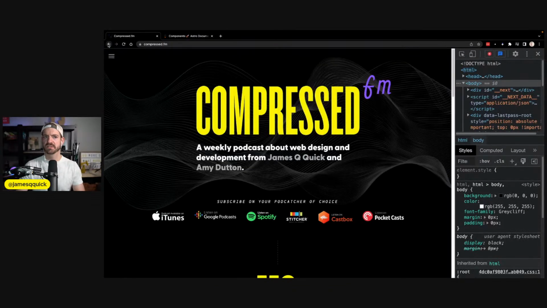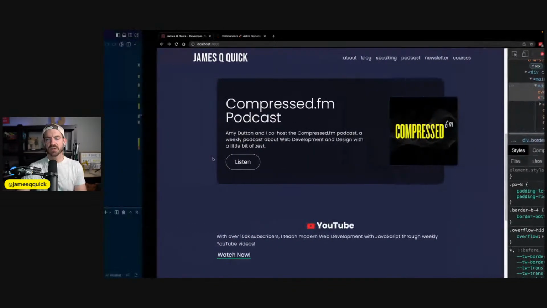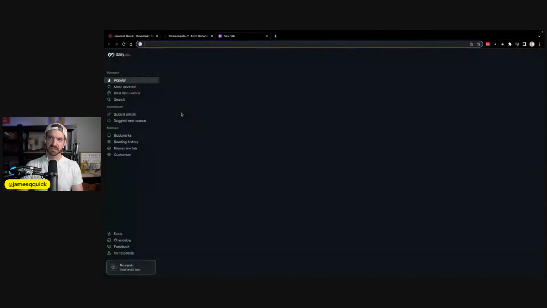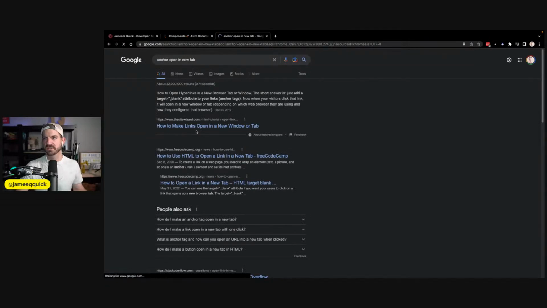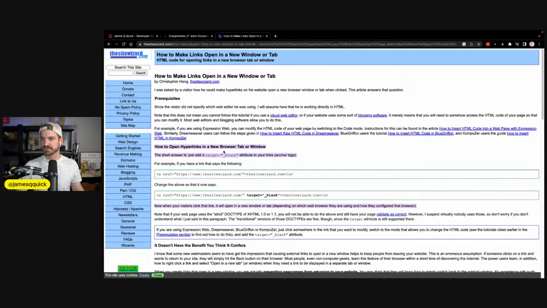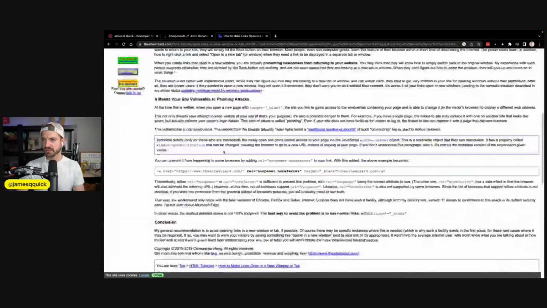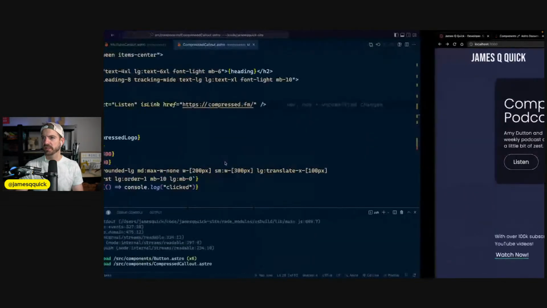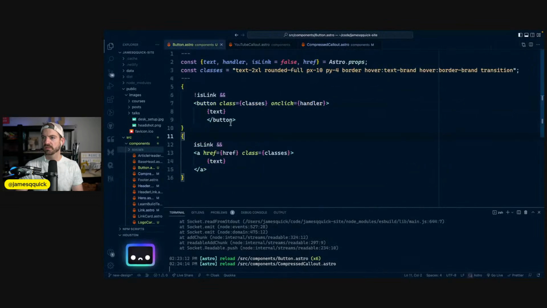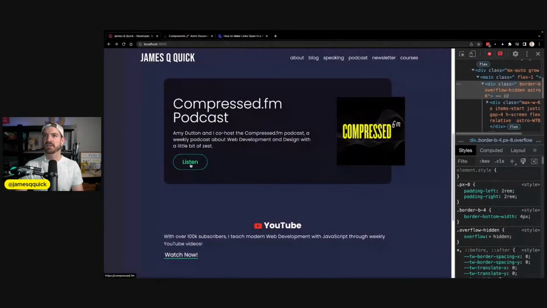I don't know why that took so long, but then the other thing I always forget is how to make an anchor tag open in a new tab. I always forget the two things that you're supposed to do for this, and I always have to go and look it up. So there's this part: rel, noopener, noreferrer, and then target blank. So let's go back to our button. Let's add this here. And then if we come back and click on this, it should open up in a new tab, which is good.